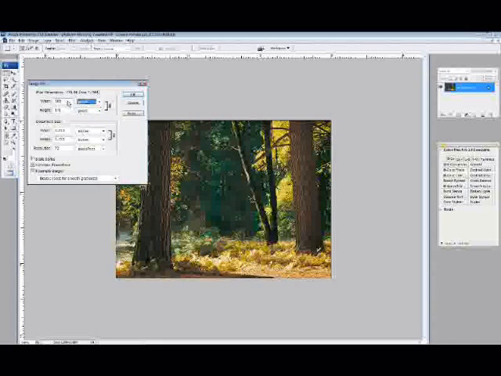Now, when you do this, just make sure you also have Constrain Proportions checked. Otherwise, you can change the width and the height independent of one another. As you see now, when we have it checked, it keeps everything proportional. So whether I were to change this to 800 or 200 or anything else, you notice the height changes with it, so it's always proportional.